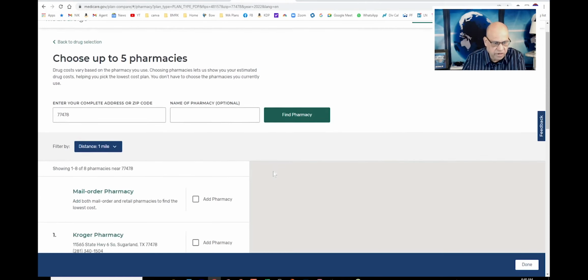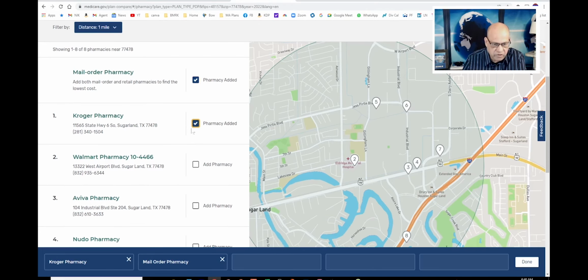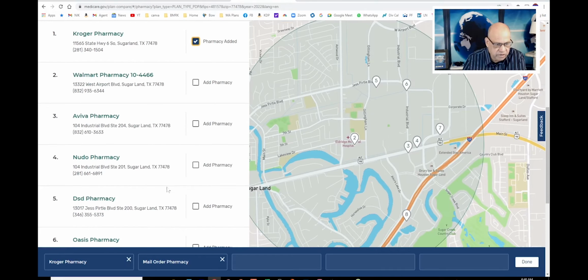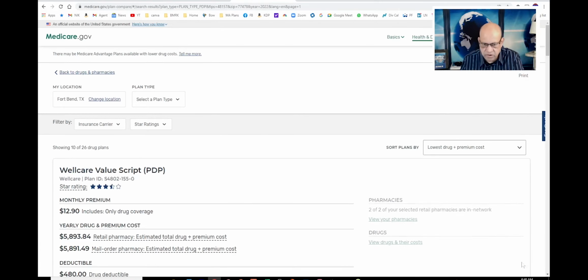And we don't need to find a pharmacy. We already have a mail order pharmacy. Then let's select Kroger, and let's select one more drug company, which is Walmart, that is fine. So we can compare these drugs and click done here at the right bottom corner of the screen.